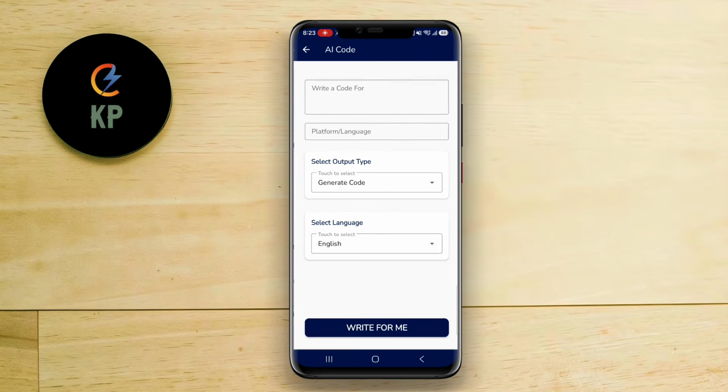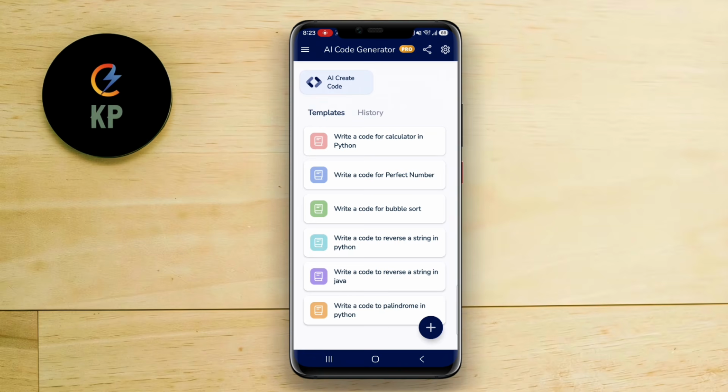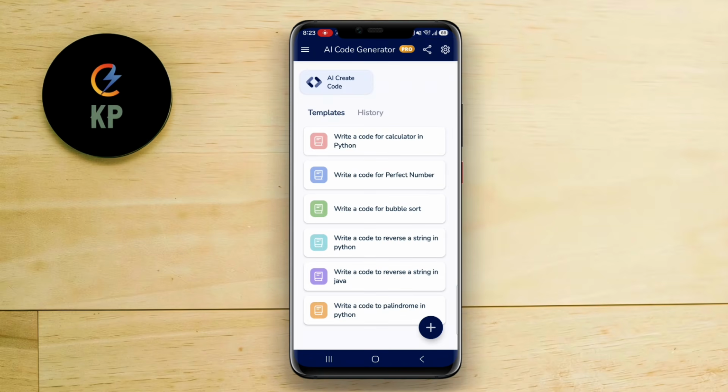AI code writing tools can save time when users need a basic implementation or want to explore different ways of solving a programming problem. Users can provide a description of what they need, then review and modify the generated code to fit their particular project or requirements.